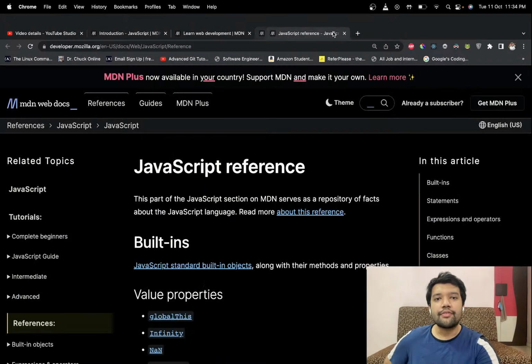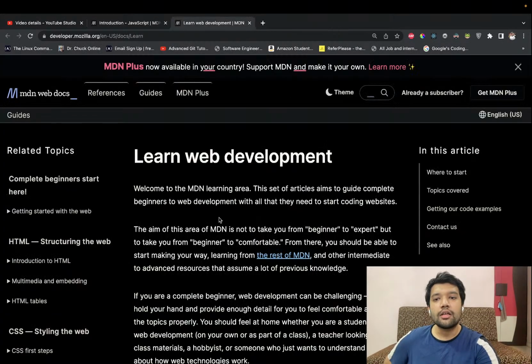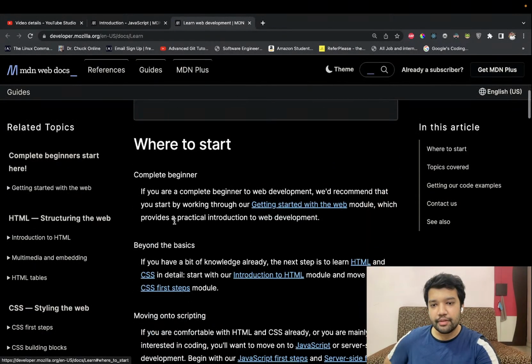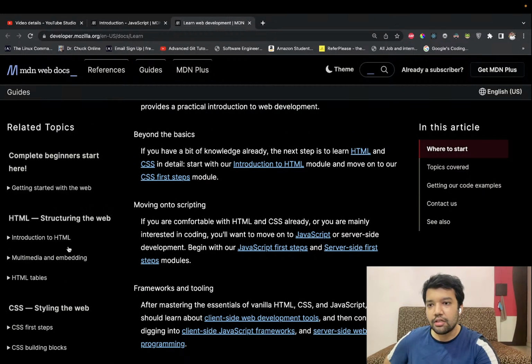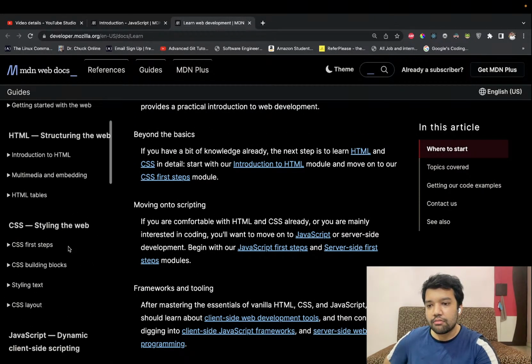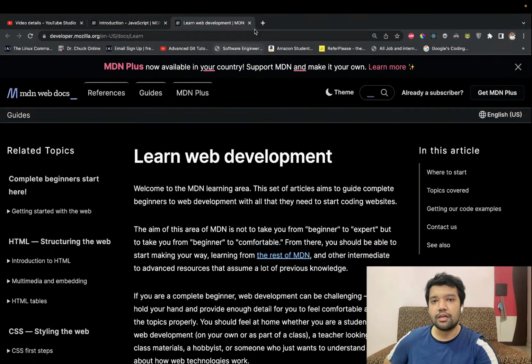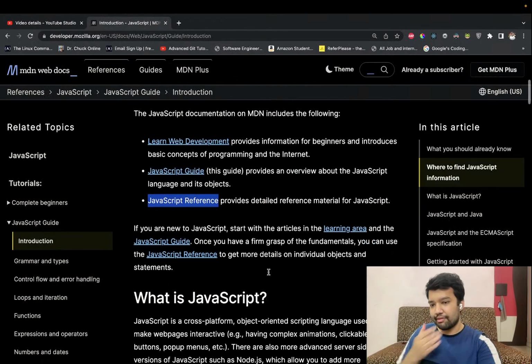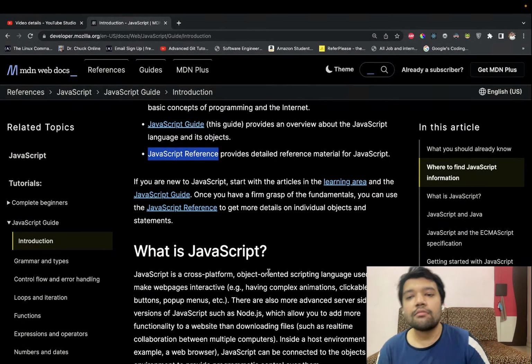Okay, references. So is the references here? So we'll come to it and learn web development. Is it somewhere in this page only? Okay, so it's the whole MDN. Okay, gotcha. We are focused on JavaScript right now, so that's it.